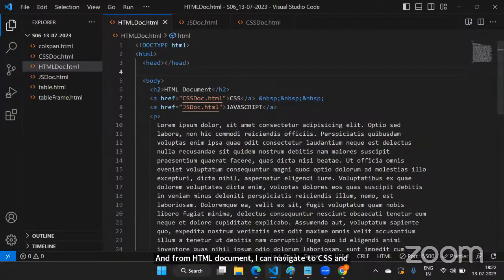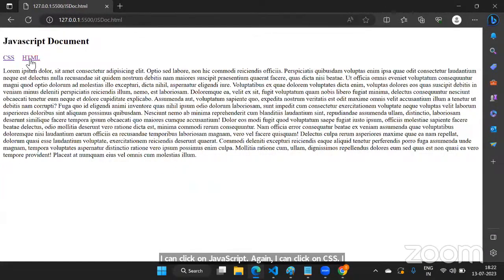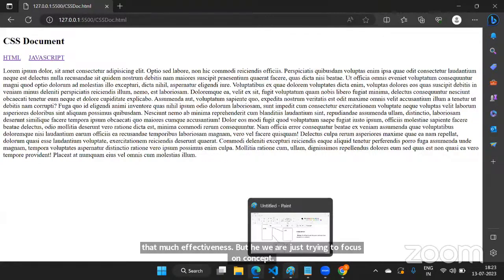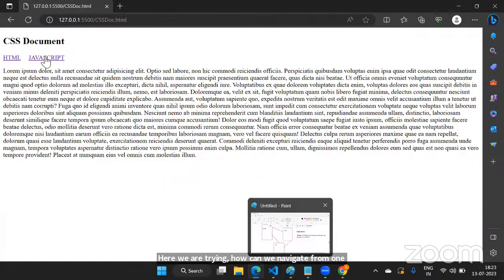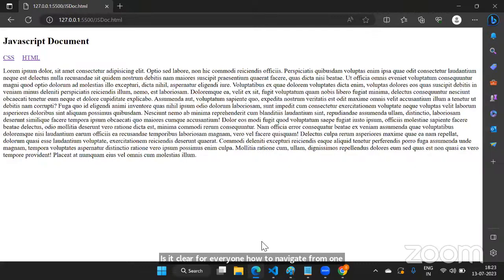Now, if you go back here, see, here we got HTML and JavaScript. I can click on JavaScript. Again, I can click on CSS. I can click on HTML. Now see, I am able to navigate from one document to another document. Now we have the same content, so we are not able to find that much effectiveness. But here we are just trying to focus on the concept. Here we are trying to see how we can navigate from one document to another document. Is it clear for everyone how to navigate from one document to another document?